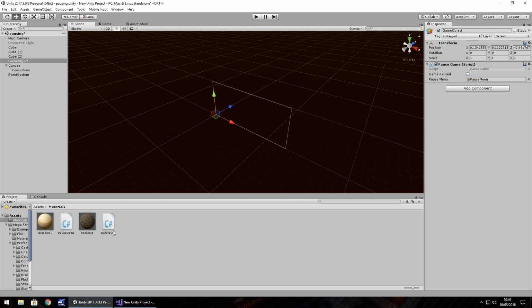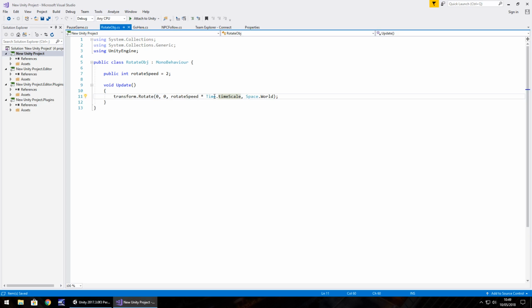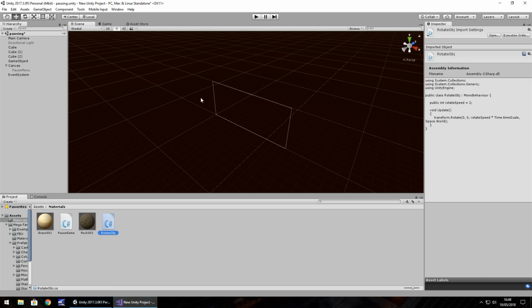For example, this rotate object that I have attached to those objects has the rotate speed multiplied by timescale. So as long as timescale is always 1, the rotate speed will always be that. So in this case, it's 2 multiplied by 1. So when it becomes 0, it's 2 multiplied by 0. And as we all know, anything multiplied by 0 is 0. So that's what freezes it.